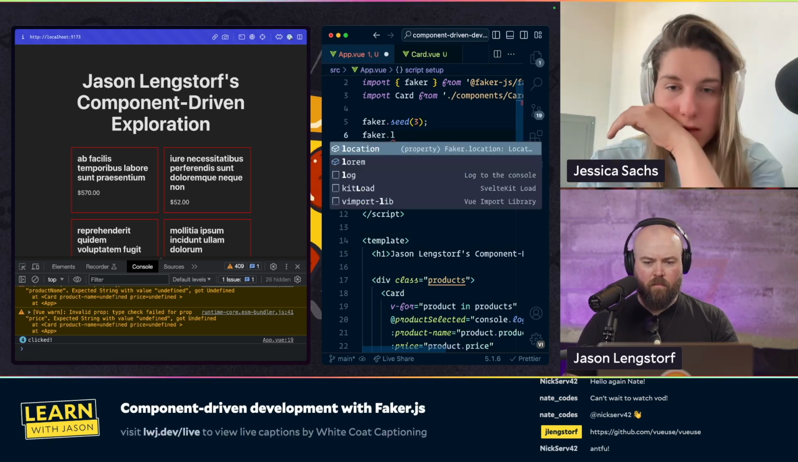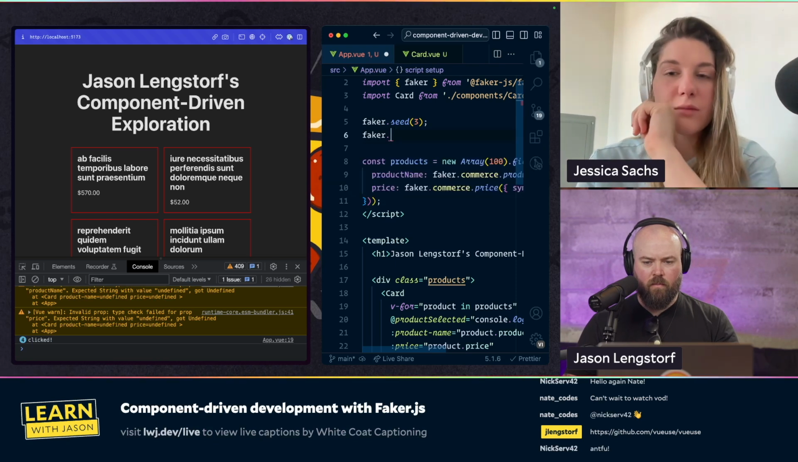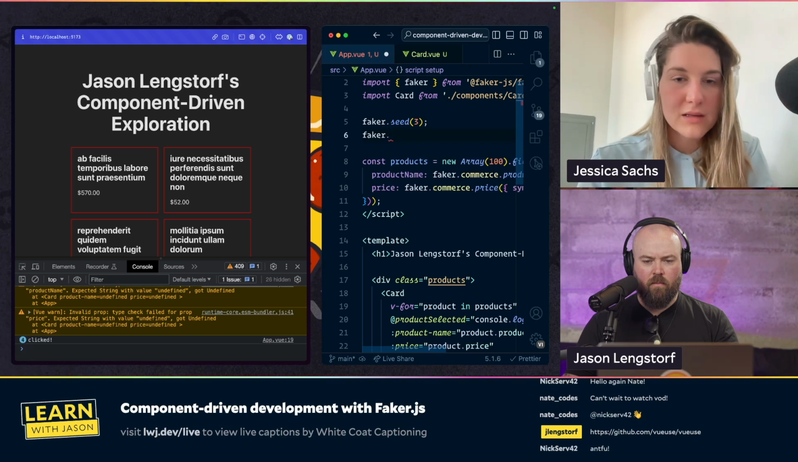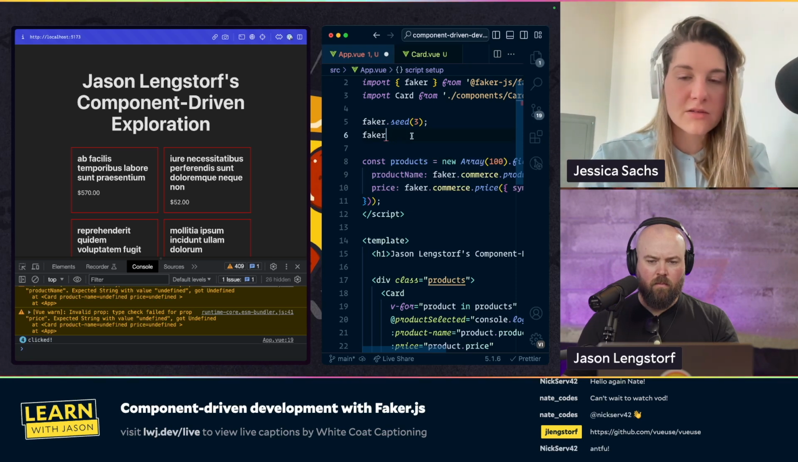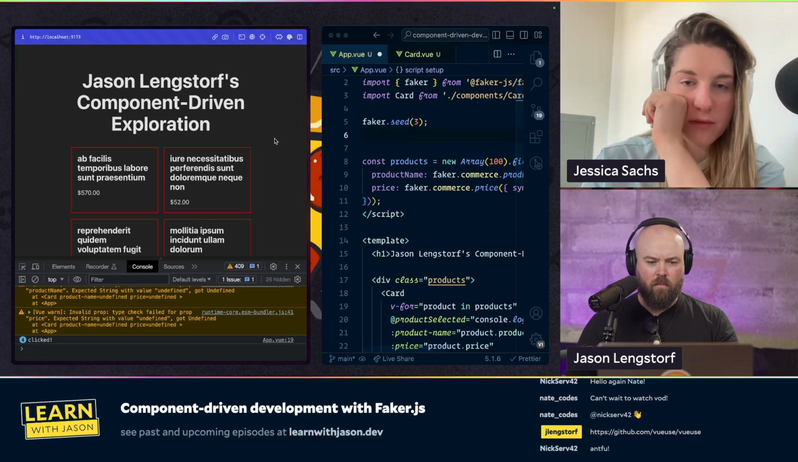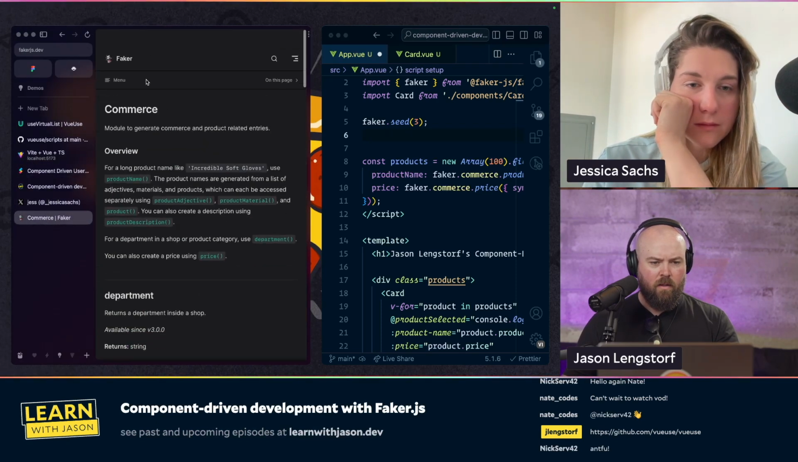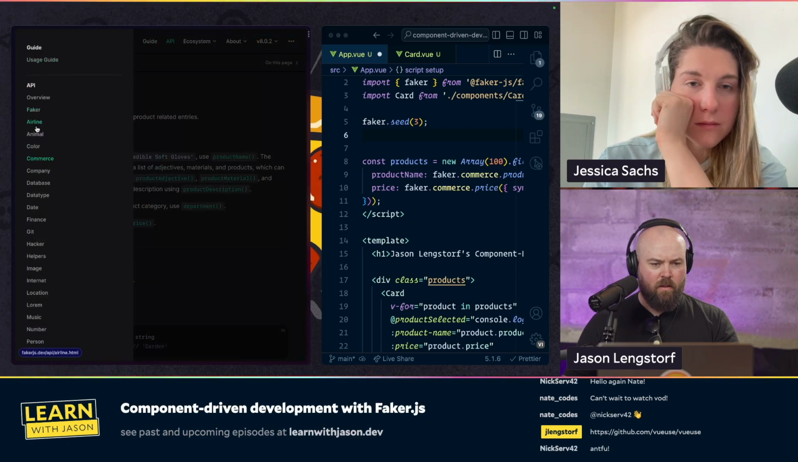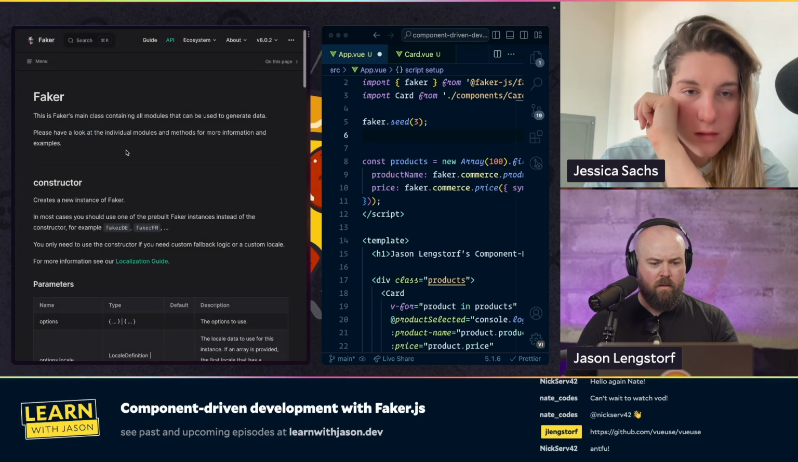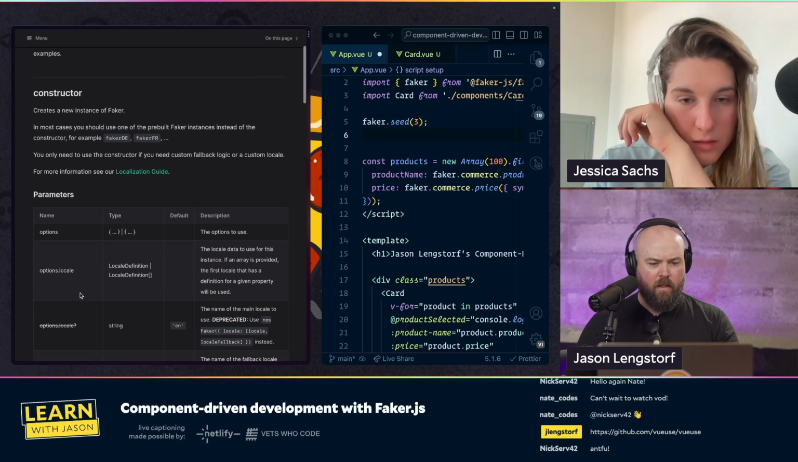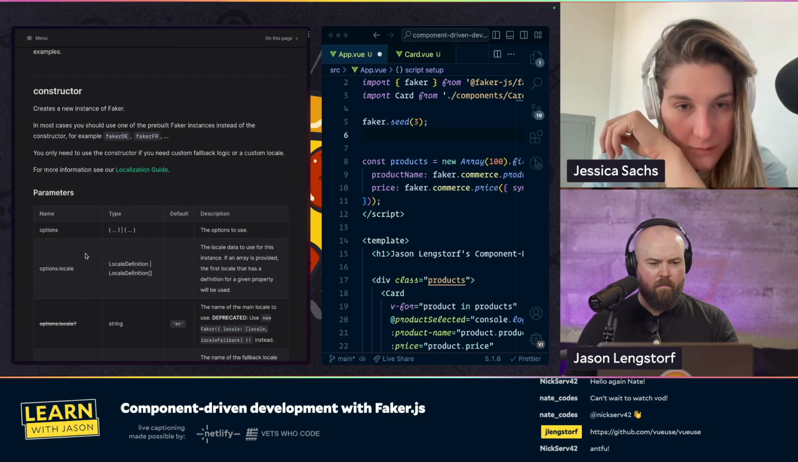So Faker dot. So I think we nest the locales. So you're gonna import it. Let's look at the docs really quickly. It's like at the top level of the Faker docs. Okay, Faker top level. Should talk about locale very, very quickly. Options.locale. Yep.